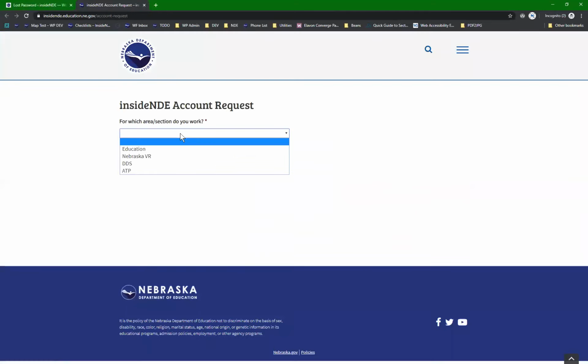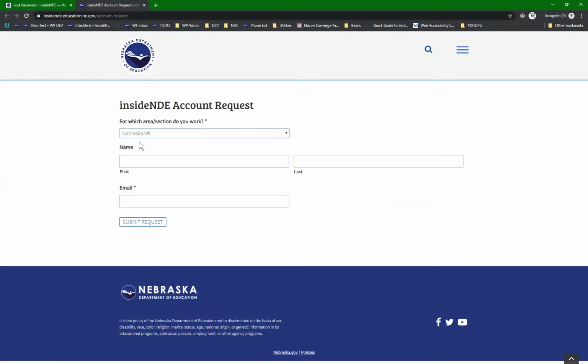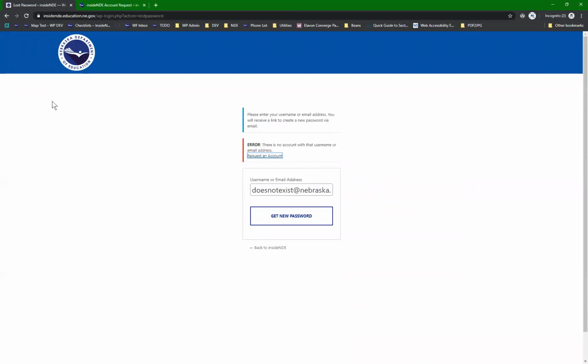This opens up a new form in which you can specify the area you work for, your first name, last name, and your email address, and submit. When you submit that, we'll get a ticket that will allow us to either create the account or we'll investigate as to why you're not able to log in. Either way, we'll work to resolve the issue.